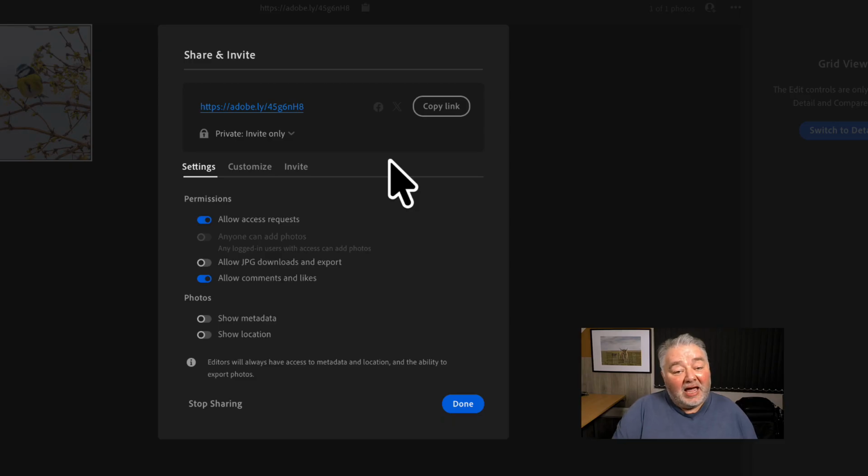Now you can send, as we looked at last week, a collection from Classic to Lightroom and then continue the workflow at this point. And you can then invite somebody to your album. Now, what's the difference?